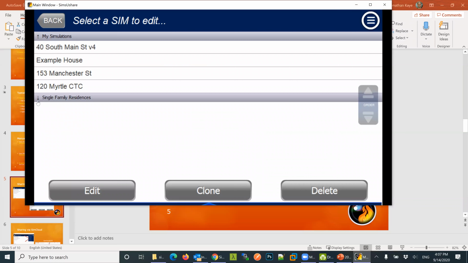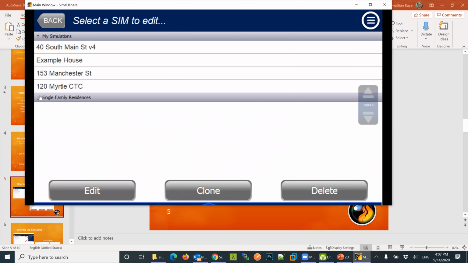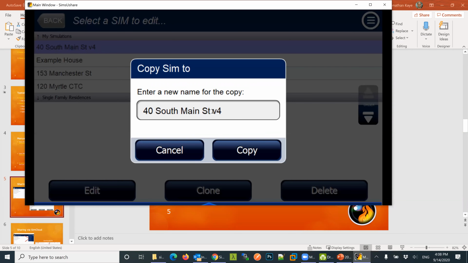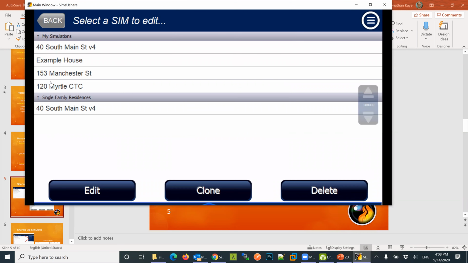And now in a moment, you'll see SimsUshare has multiple folders here. And this is sort of expand and collapse. If I want to get a sim into that folder, all I have to do is click on the sim, hit clone, and now it will tell me where I should copy it to. I'm going to copy it over to single family residences. What's the name going to be? Same name. And now if I click here, you'll see it's in both places. So it makes a copy of it and puts it into the single family residences.